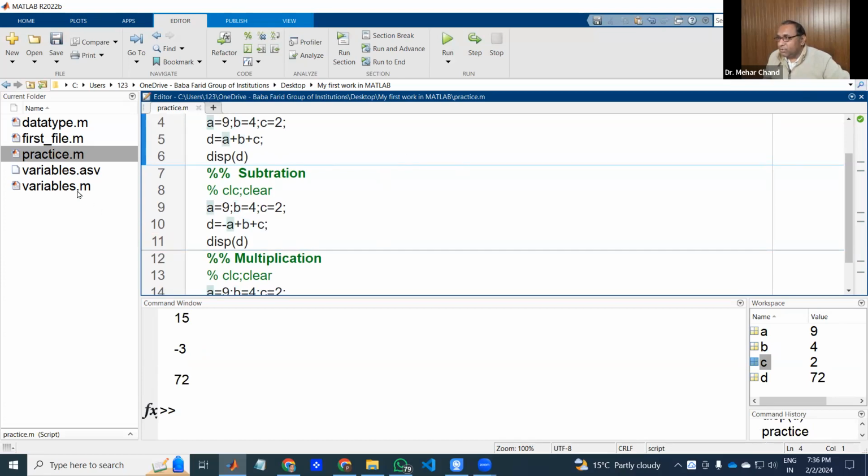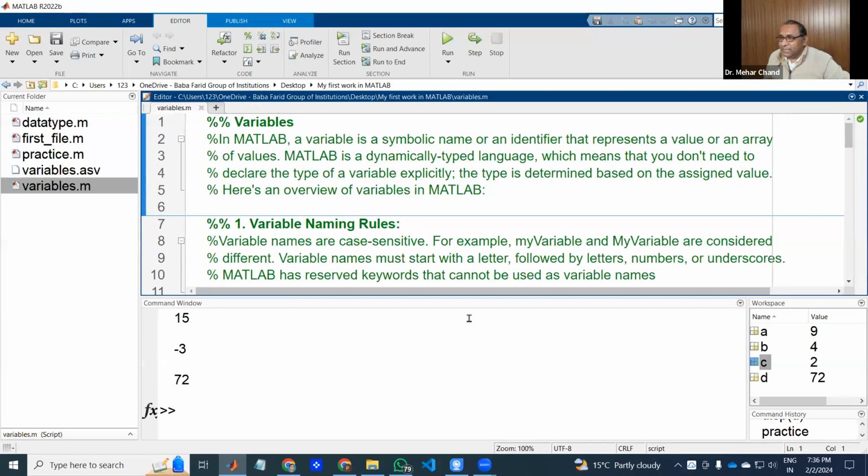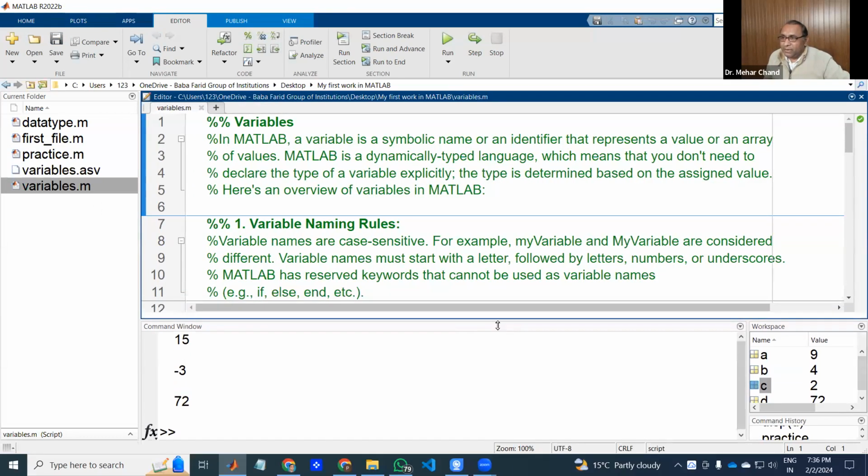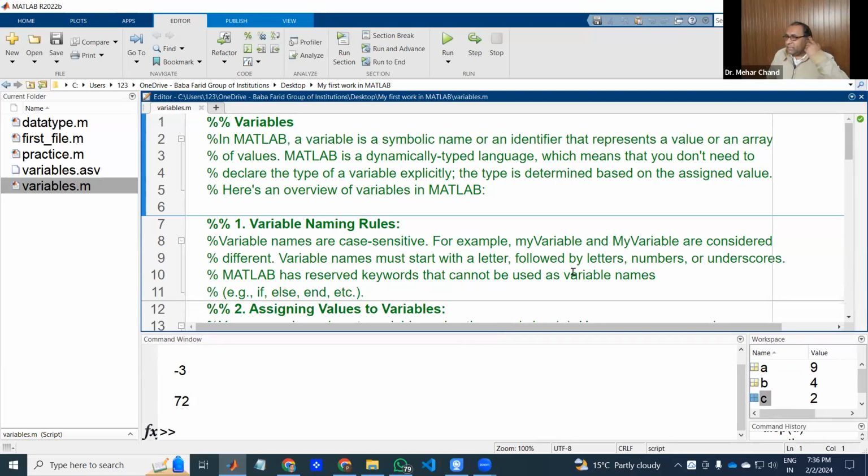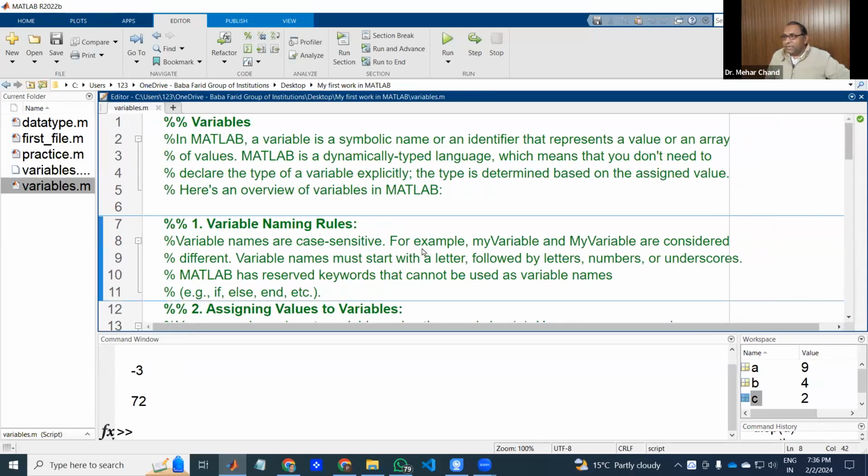Got it? So now open this file. So in this file, we are discussing variables, and this file is divided into subsections. So what is a variable in MATLAB? These are symbolic names or identifiers that represent a value or an array of values.